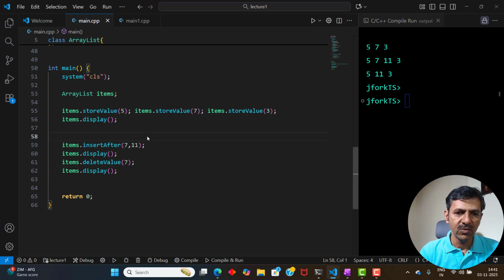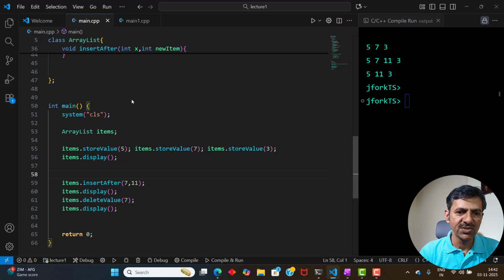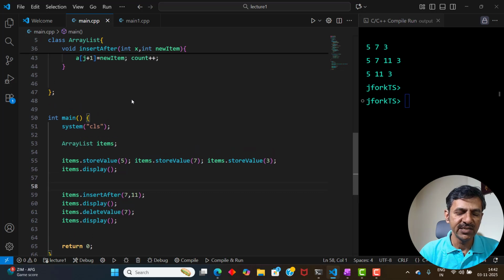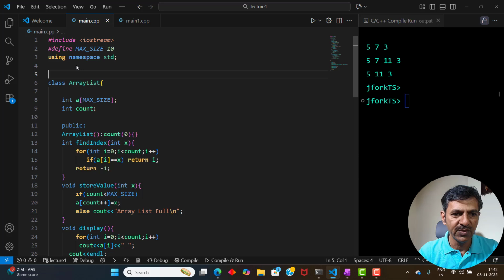Okay, now this array list which I have implemented here, you can make it more generic. Now it is supporting only integer values. So if you want to make it more generic, we have already learned templates. So convert this class into a template class. Instead of using int a[max size], you have to use the generic type T. Okay, so do you recollect how we were declaring the template class?